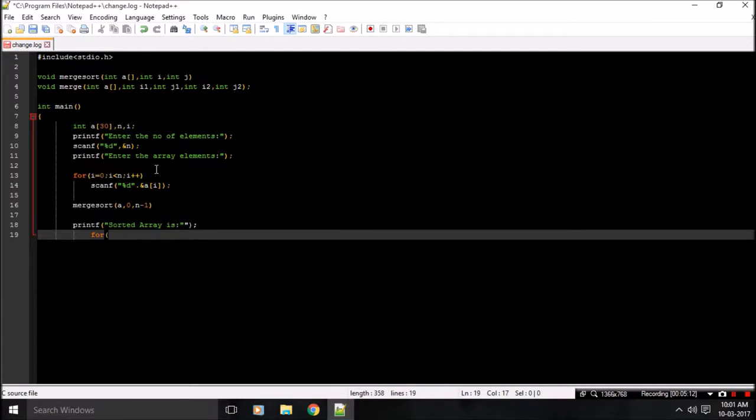So the sorted array is printed here, and for this also we'll be using a for loop. In looping statements you can use any loop here, it's your wish. So I'm going with the for loop.